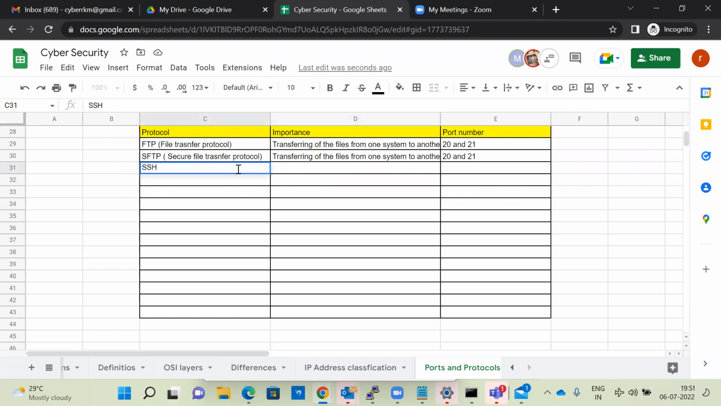Sir, sorry for interrupting you. SFTP port number is 22, right? No, no. SSH port number is 22, Secure Shell. So 20 and 21 only. Otherwise I will re-verify and I'll come back by tomorrow. Fine, sir. Secure Shell, SSH.